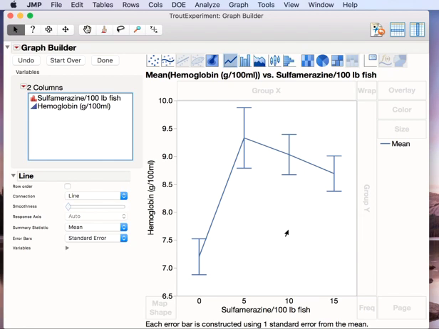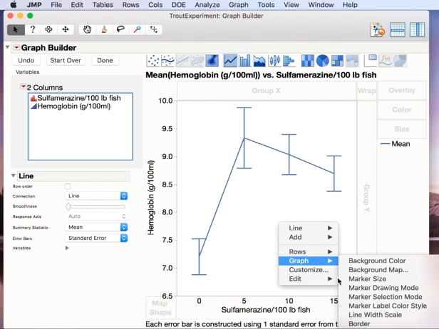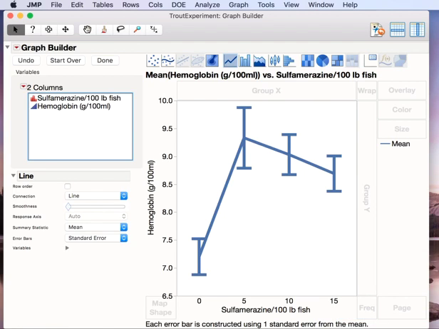If you wanted to maybe make these lines a little bit thicker, then you just need to right click, go to graph, and then line width scale. I guess you can't see that on this video, but you can then move down to the different sizes like 3, and it'll make the lines a little bit thicker.